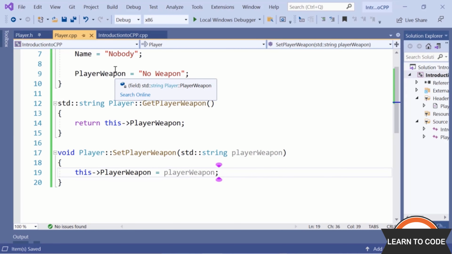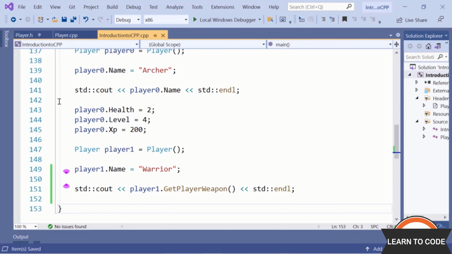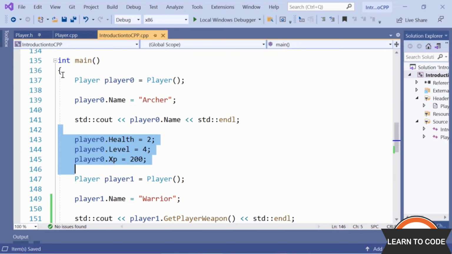Join me coming up in our next lecture. We are going to learn how we can set properties of our objects directly when we create the actual object itself, instead of having to set them after the object has already been created. This is very commonly done and quite important to know. We're almost done with our C++ introduction, so join me in our next lecture.